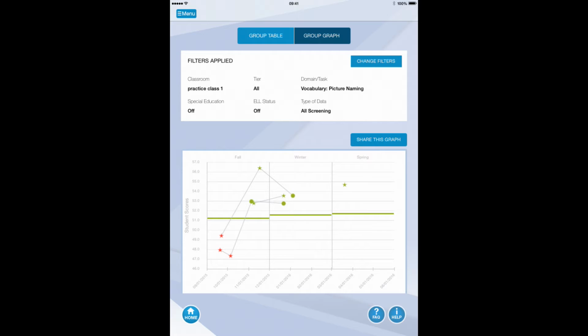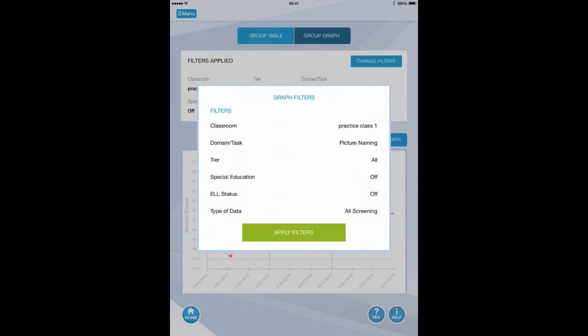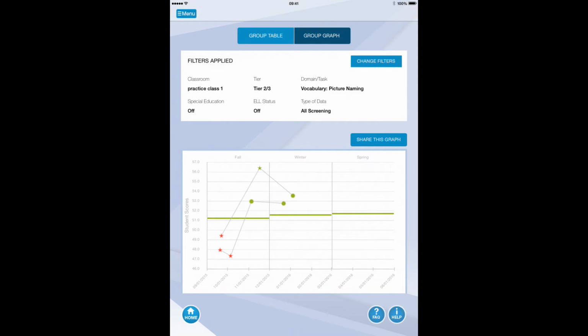The very top of the screen shows us which class this graph is for, and any specific filters we've chosen. If we wish to modify something on the graph, we can select the Change Filters button. If we wish to view different groups of students, say, for example, students who are in the Tier 2-3 group, or students who are English language learners, we would filter for them in the Change Filter option. Similar to the individual graph, Group Graphs shows the dates of data collection along the x-axis and the range of scaled scores along the y-axis.